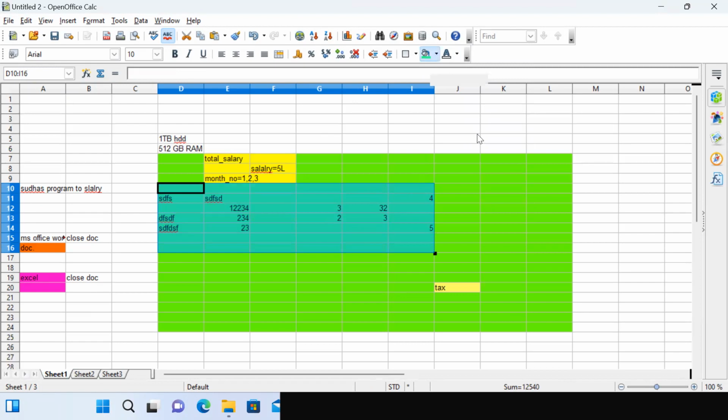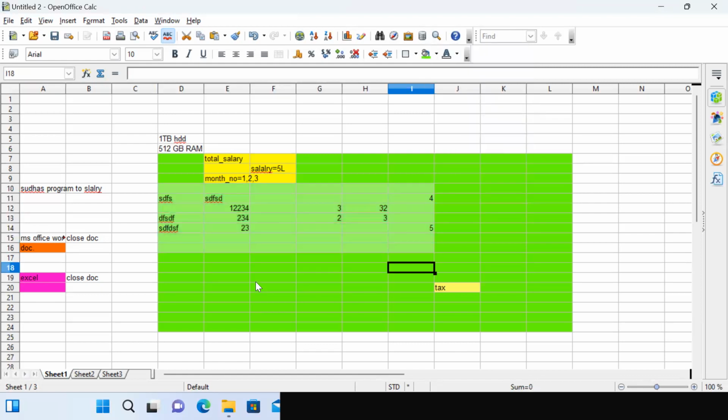Sorry for the color. Where is my color? Maybe it is this one. When you are using it, it was red color. This was whatever. What color is this? Purple.